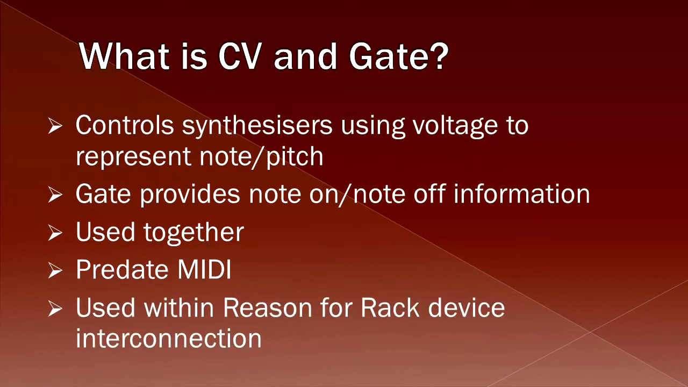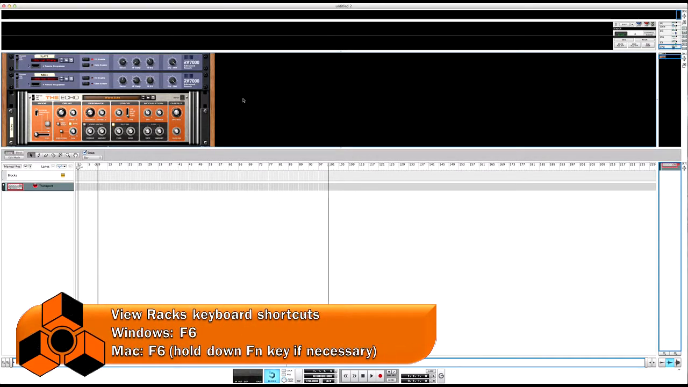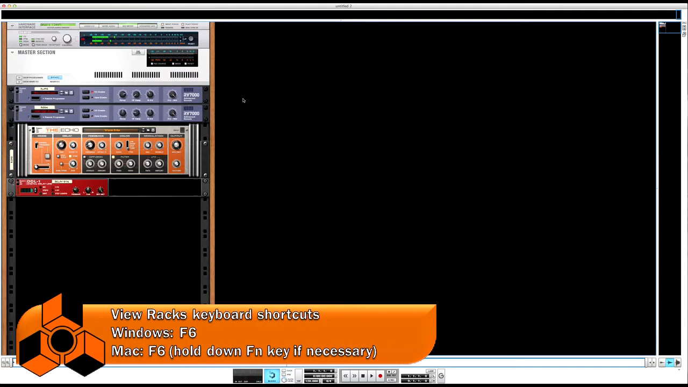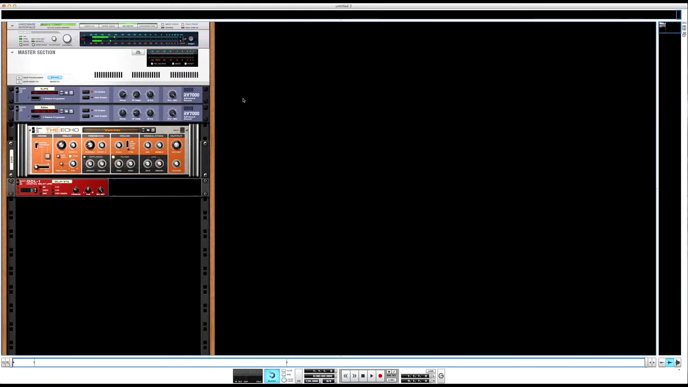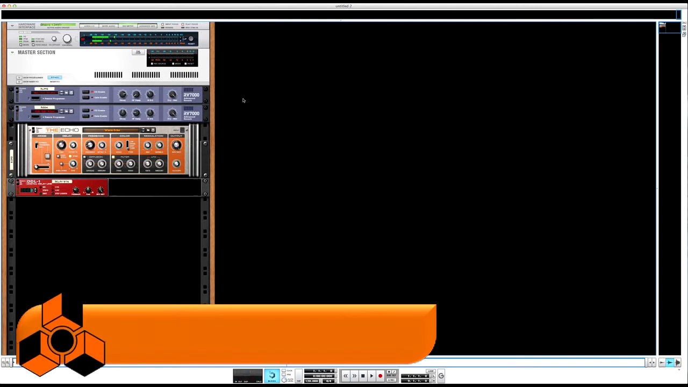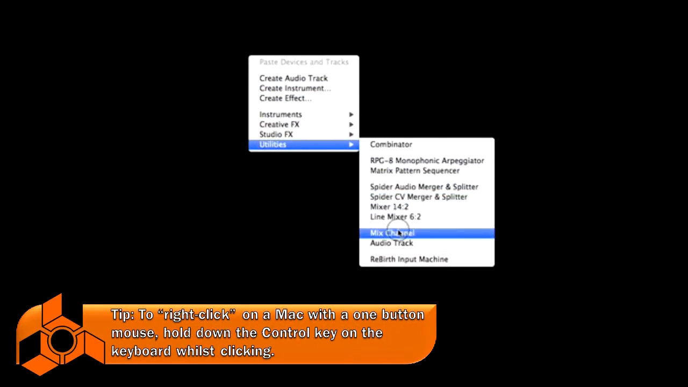Although not used for many physical devices anymore, Reason uses virtual simulations of these protocols as a way to interconnect different rack devices. For this tutorial, we're going to start in the rack window. Press the F6 button on your keyboard to open up the rack window. First, let's create a new channel that we can attach our devices to. Right-click a blank space within the rack window, highlight Utilities, and then click Mix Channel.